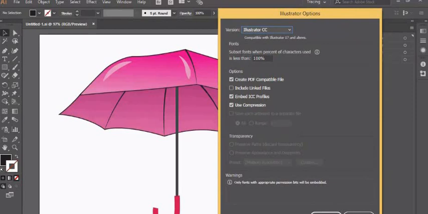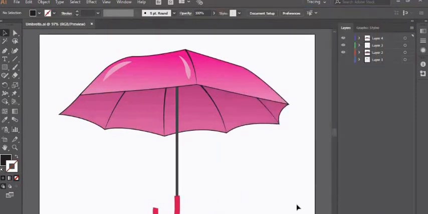The Illustrator options window is displayed. Click on OK. We have saved the file with the given name. As you can see umbrella.ai at the top of the file.